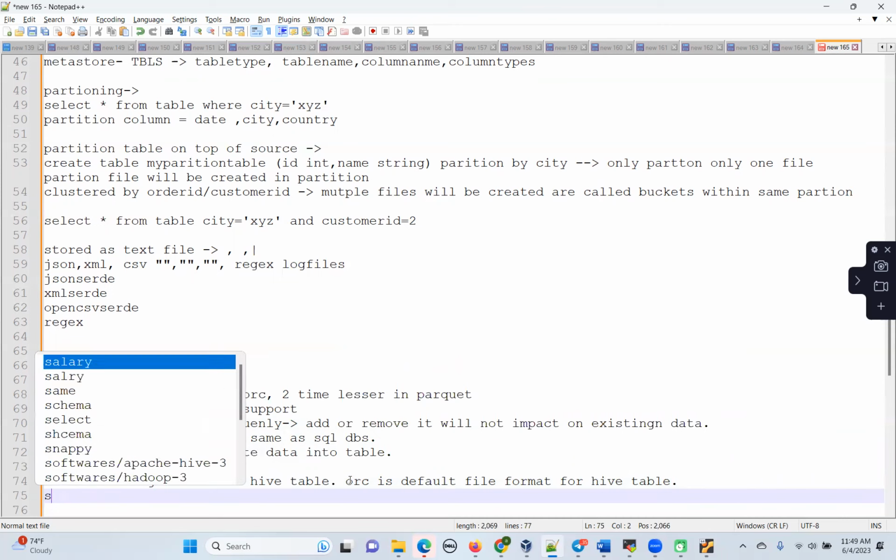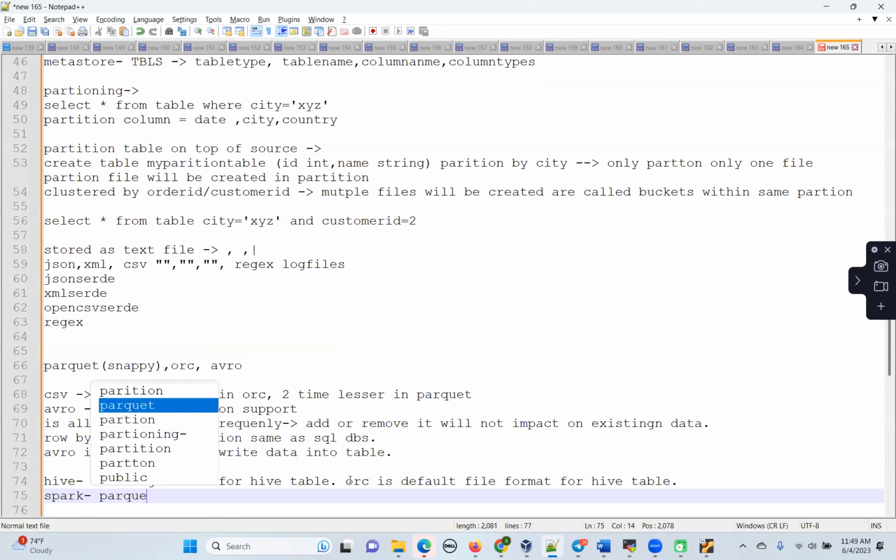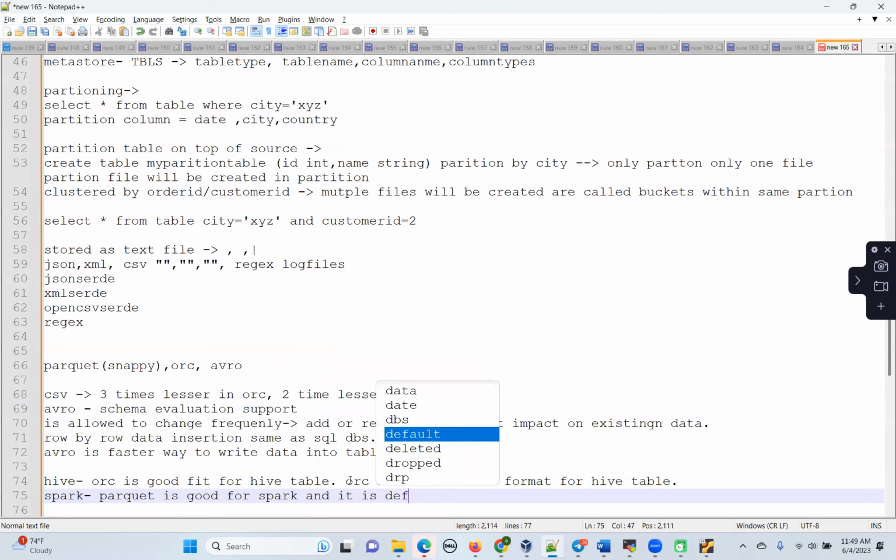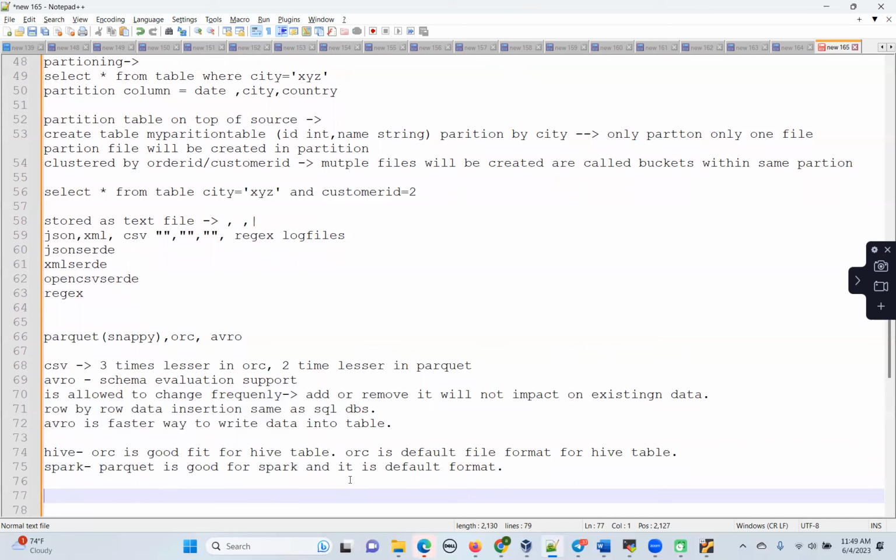Parquet is a good fit for Spark, and it's the default format. So we should remember these file formats. Other file formats: RC file is also there, but ORC is the optimized row columnar, which is better than RC. So generally we use either ORC, Avro, or Parquet.